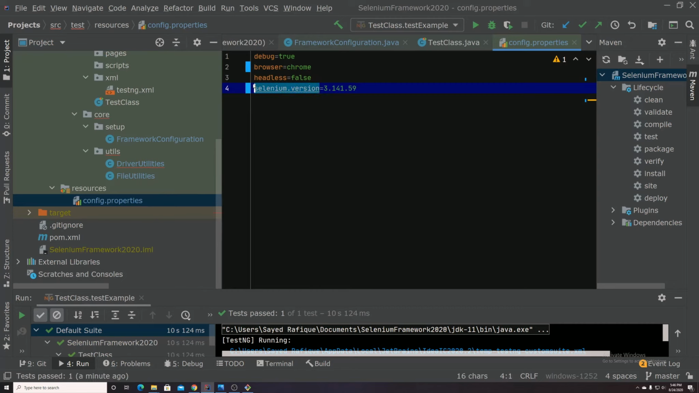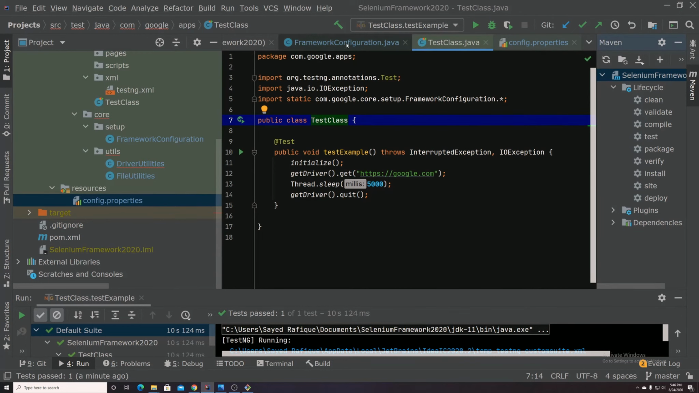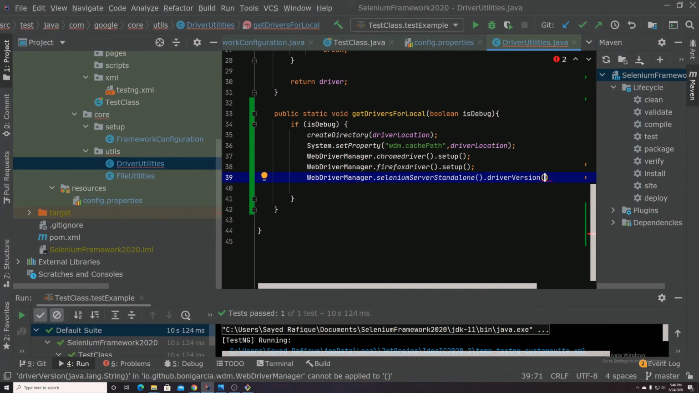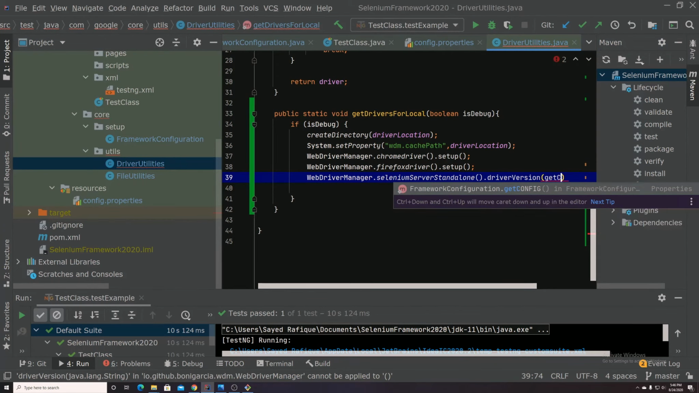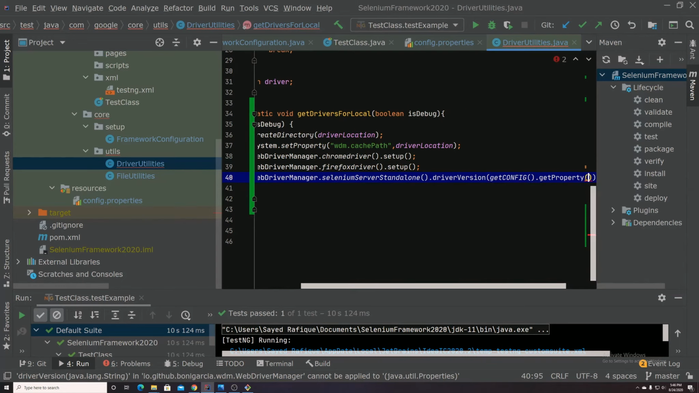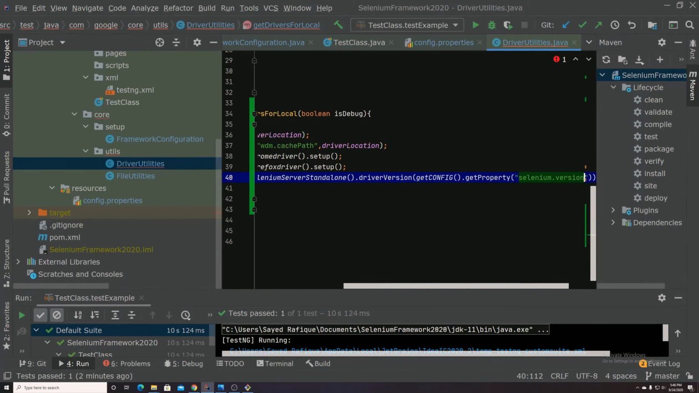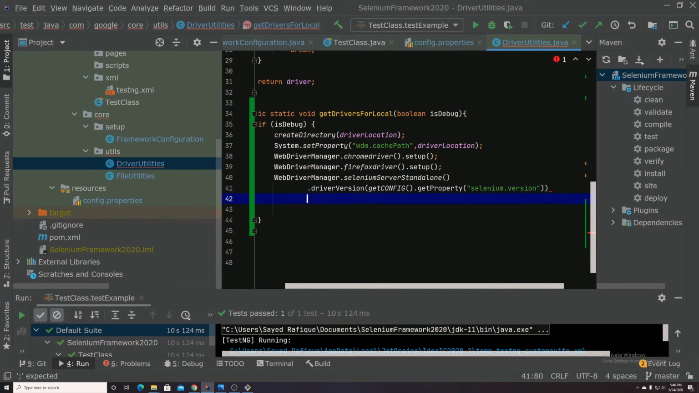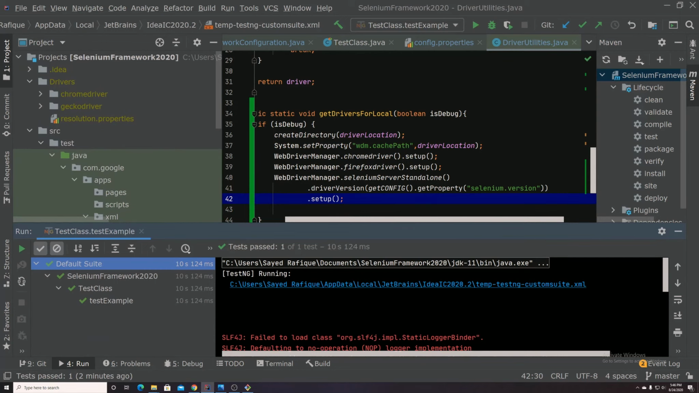Now we can use this in the test, actually in the utils. So the version is gonna be get config, get properties. The next thing I want to do is to set it up. So dot setup. If you run the test again, it should download that server within the driver.